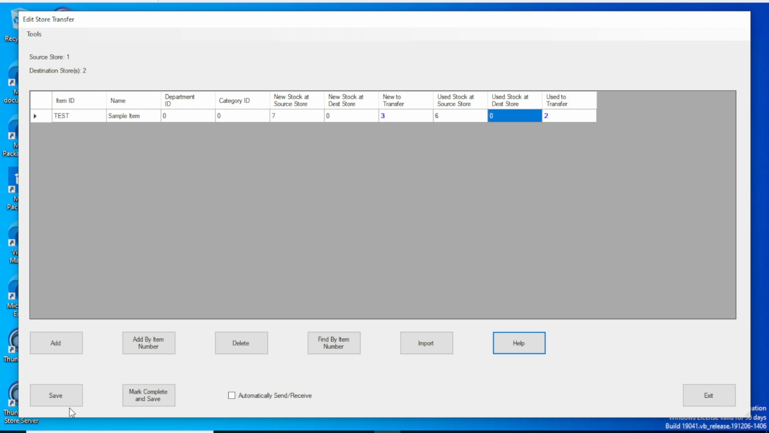In order to progress the transfer, in order to actually send it to the store to send out, you have to mark complete and save. And at that point, you will no longer be able to modify it through corporate. But exactly what happens from there depends on whether or not you check automatically send/receive.